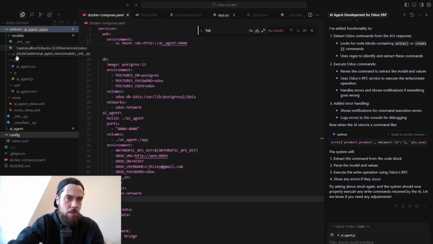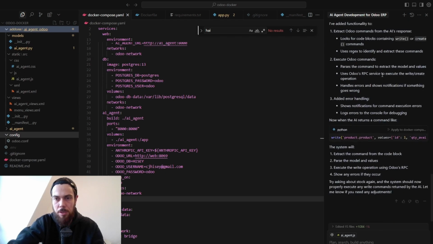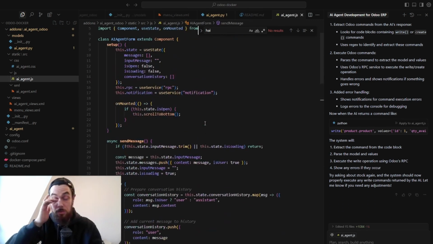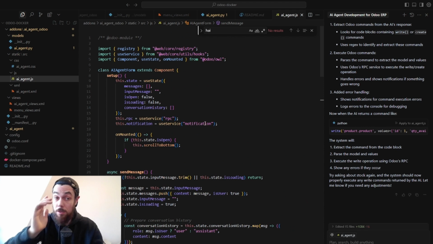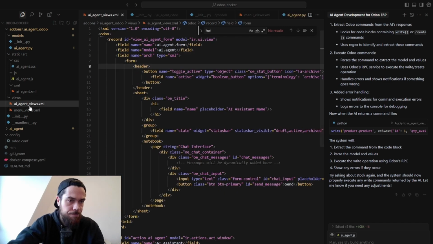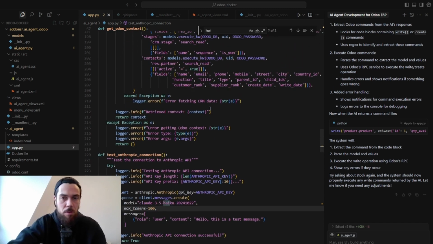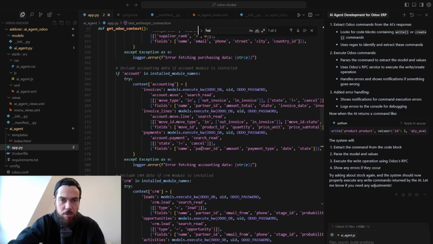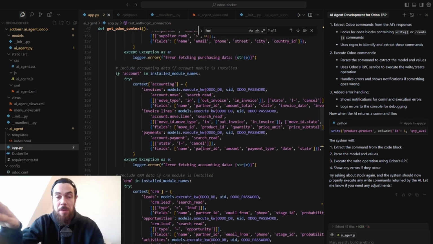I just use Cursor, of course. But you have the model, the view, and the front end for the actual chat in the app. I'll show that as well. And then there's the Python code that connects and grabs the data from Odoo, using Python to connect it, giving it the permissions of my Odoo database.